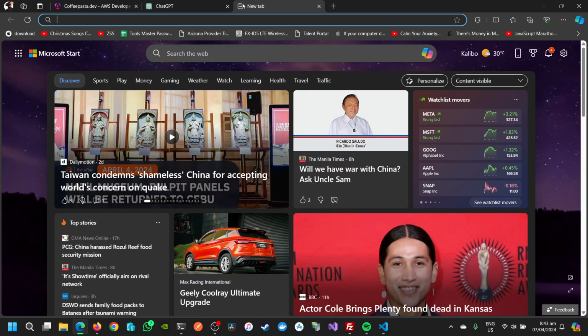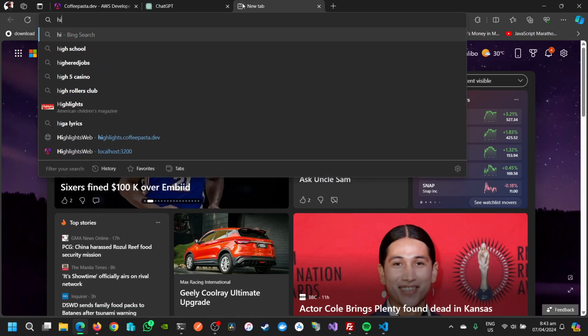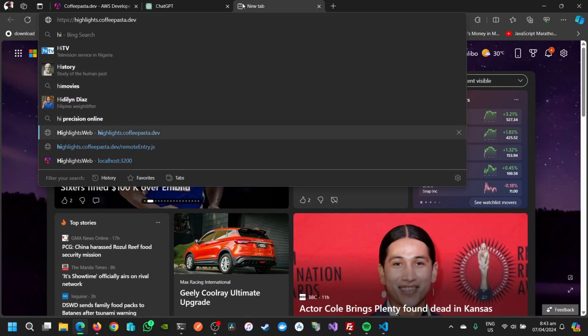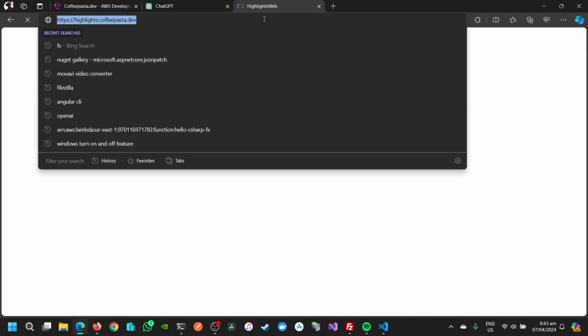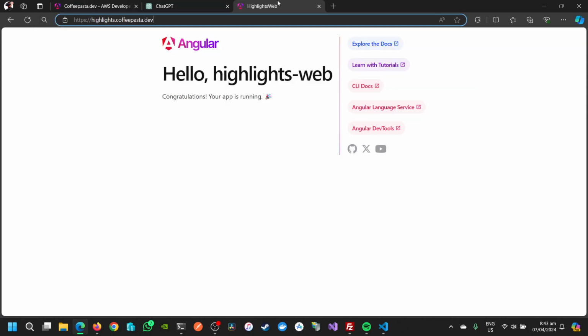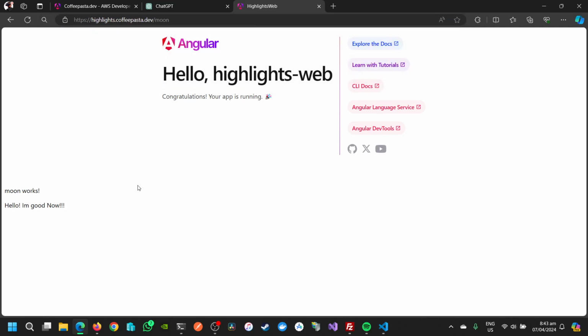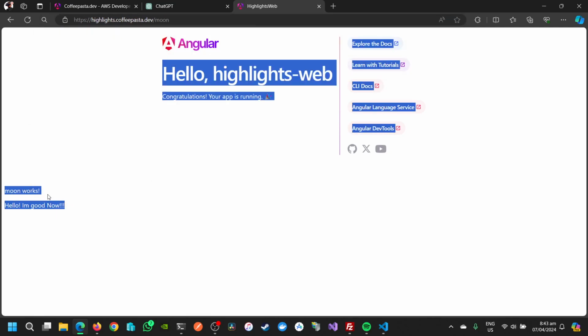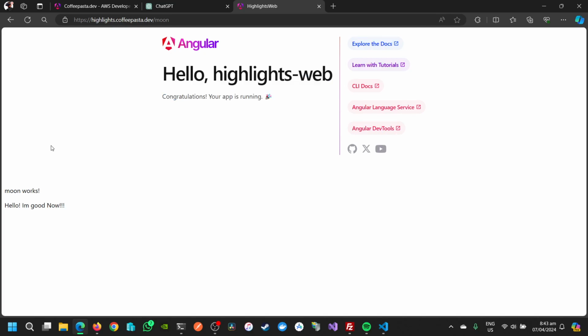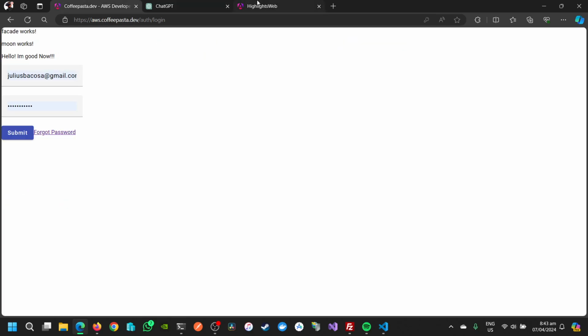Alright, so this is a demonstration that our micro front end is working. See here, this one is from a micro front end, and if we check the highlights and get the, what's the route for this? I believe this is Moon. Is it Moon? So yeah, here, this is the one. Moon works. Hello, I'm good now. So this one here, hello, I'm good now.